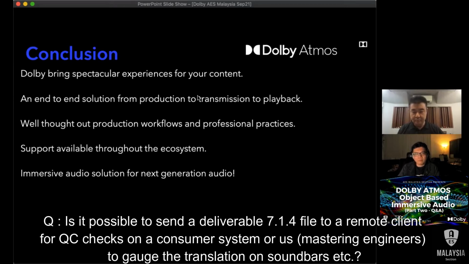So this is more from a mastering perspective, because Cielto is a mastering engineer. And how to listen to the references within the system without having to take the analog outputs? Oh, okay. Yes, it is possible to send a 7.1.4 split track file. The renderer will create that file for you for that mix or that movie. Only problem is to send it remotely.